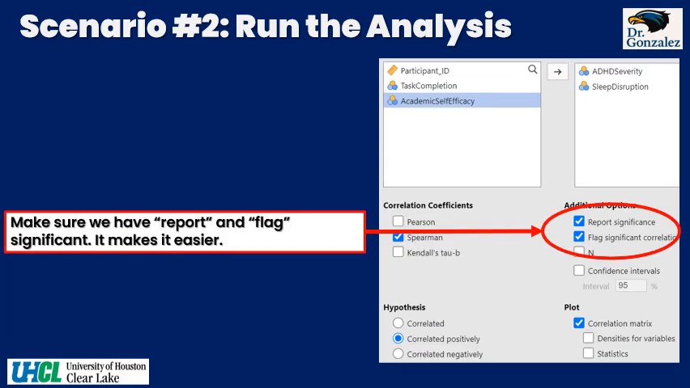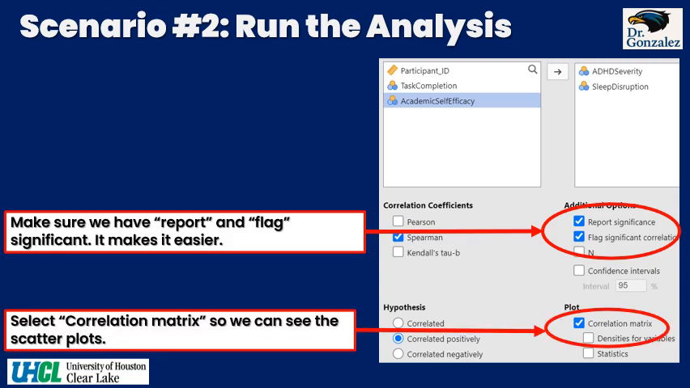You want to make sure that you have the report and flag significant to make it easier to have that pop out at you. And you want to make sure you've got your correlation matrix under plot selected so you can see your scatter plot. So go ahead and look at the scatter plot. What do you notice about it?